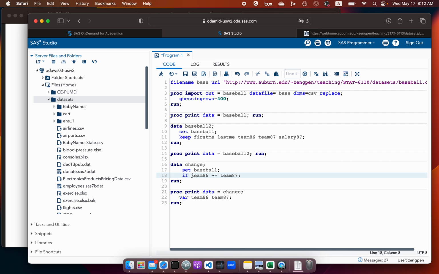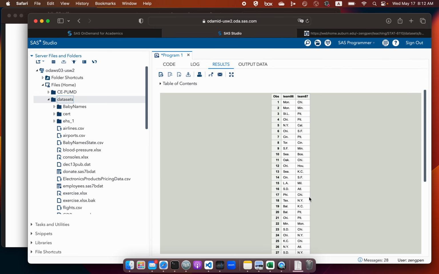That's one thing. Because team 86 and team 87 are characters, usually when you want to compare character variables, you may want to change both of them, either both to uppercase or both to lowercase. Yeah, so this is recommended. If you want to compare character variables, run this one.